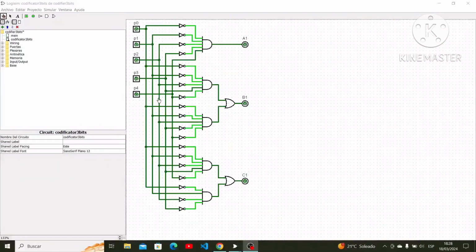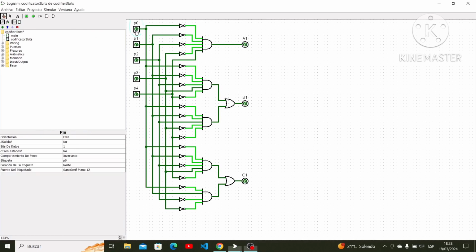Here we have the codifier that transforms the different floors to a 3-bit output here with the different bits, bit A1, B1 and C1. We have different floors, floor 0, floor 1, floor 2, floor 3 and floor 4. We can start to test it. We have 0. If we activate 0, nothing happens. We still have a 0 output here.